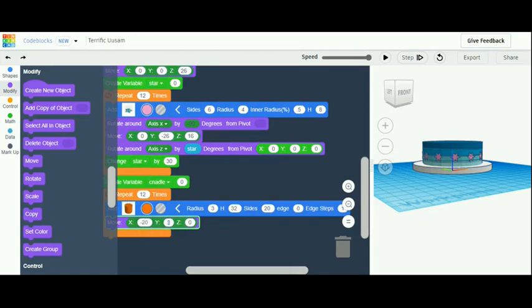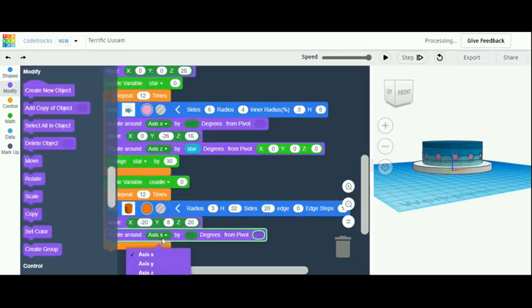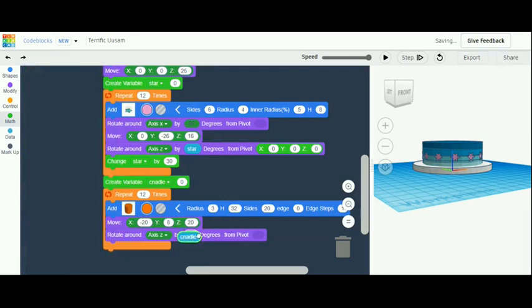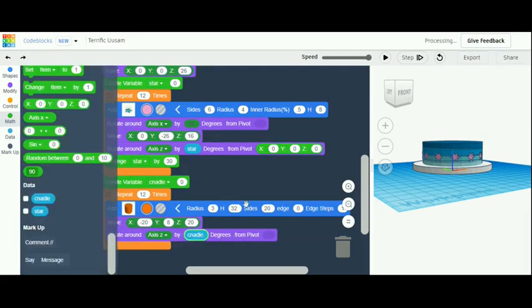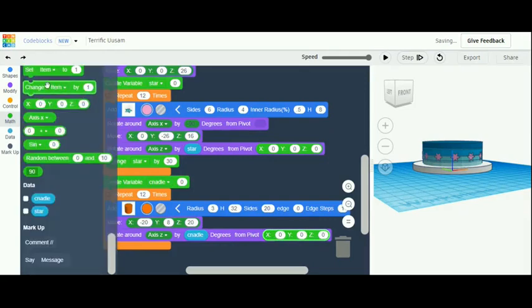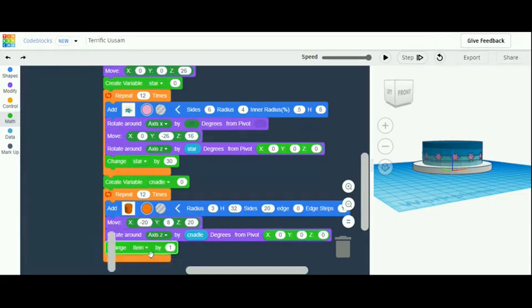And then y axis 8, the z axis 20 again, and then you want to add rotate around, and then change the x axis to a z axis, and by candle, this is where you're supposed to add the candle, and then degree from pivot, you want to add this thing again. Then you want to add a change. Then you want to add a candle.